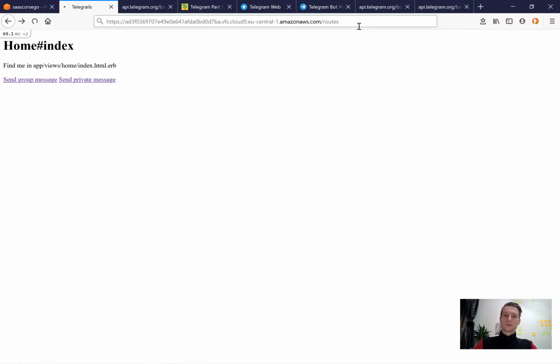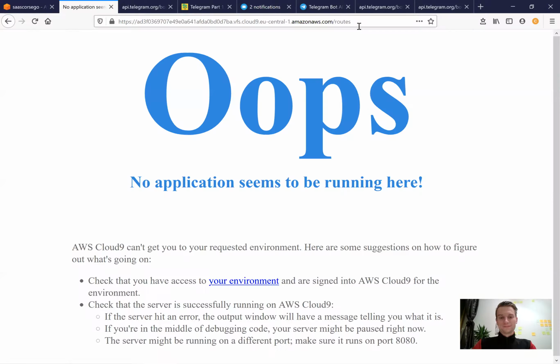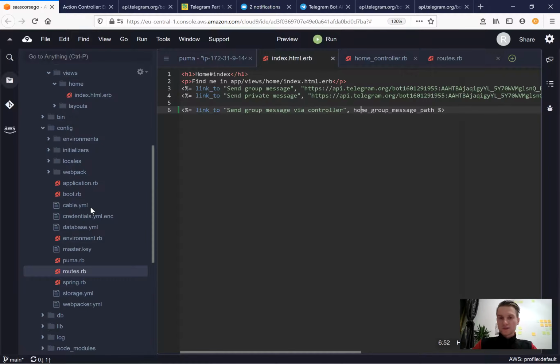Let's see if this route exists. I will go to /routes. Now I will start the server. Okay, I see I have post home group message path. Looks fine. So home group message path. And we're going to say method post. Or instead of typing method post, we can just have not link to, but button to. So if we use button to, it will be post by default.